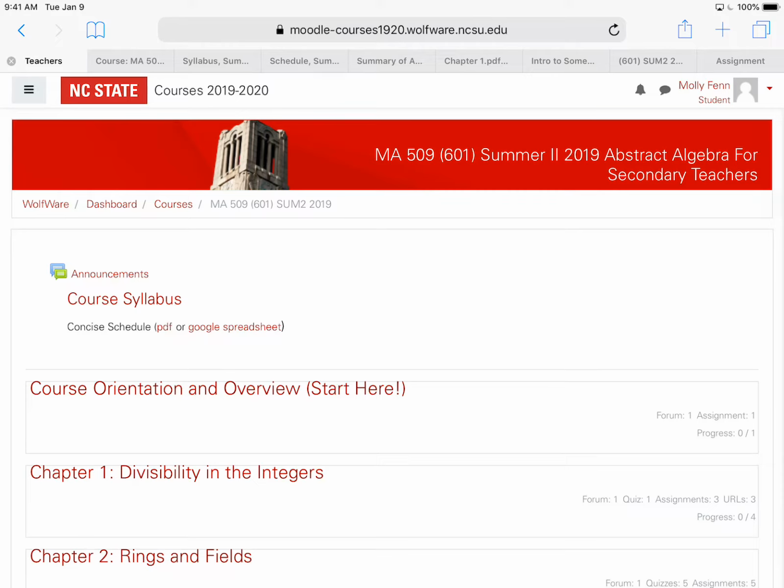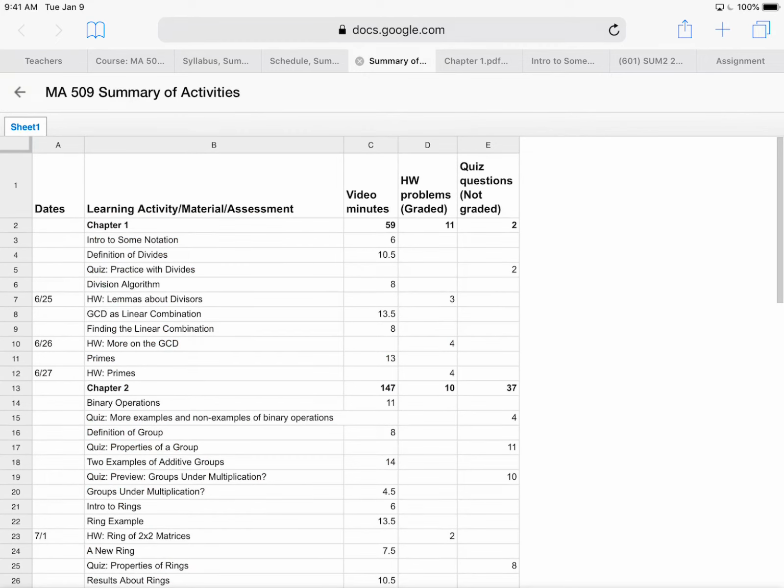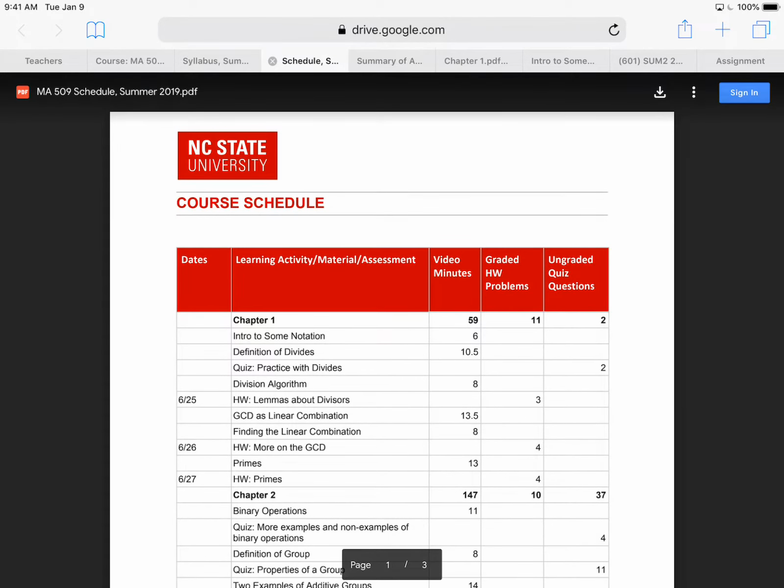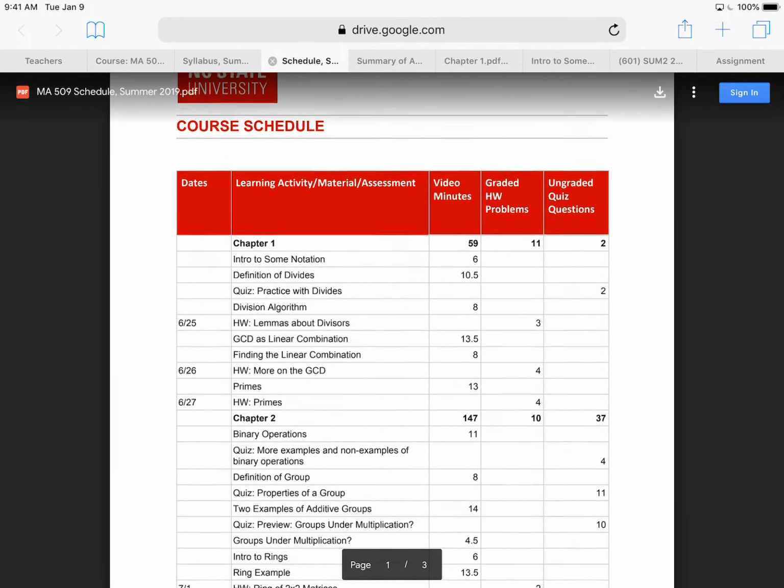I've just pulled it out separately as a 3-page PDF document, so that you can easily print it out. And I've also given you a link to it as a Google spreadsheet in case you want to download it and keep track of it on your computer in any way. So that's what the spreadsheet version looks like. The PDF version looks like this. And this goes through everything you're going to be doing for the entire 5-week class.